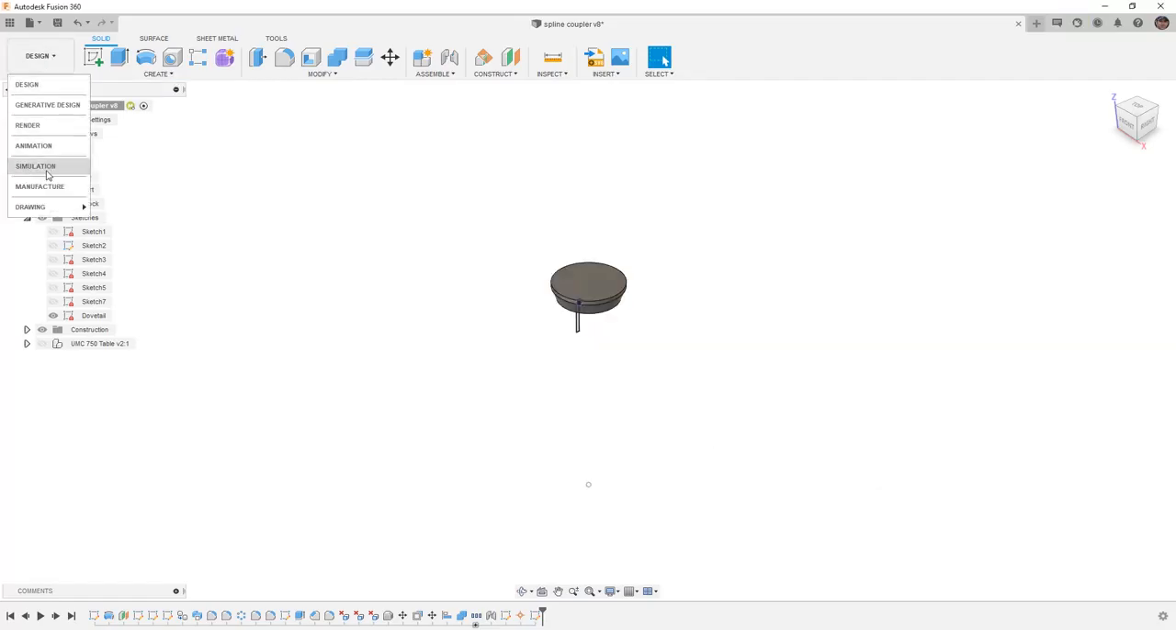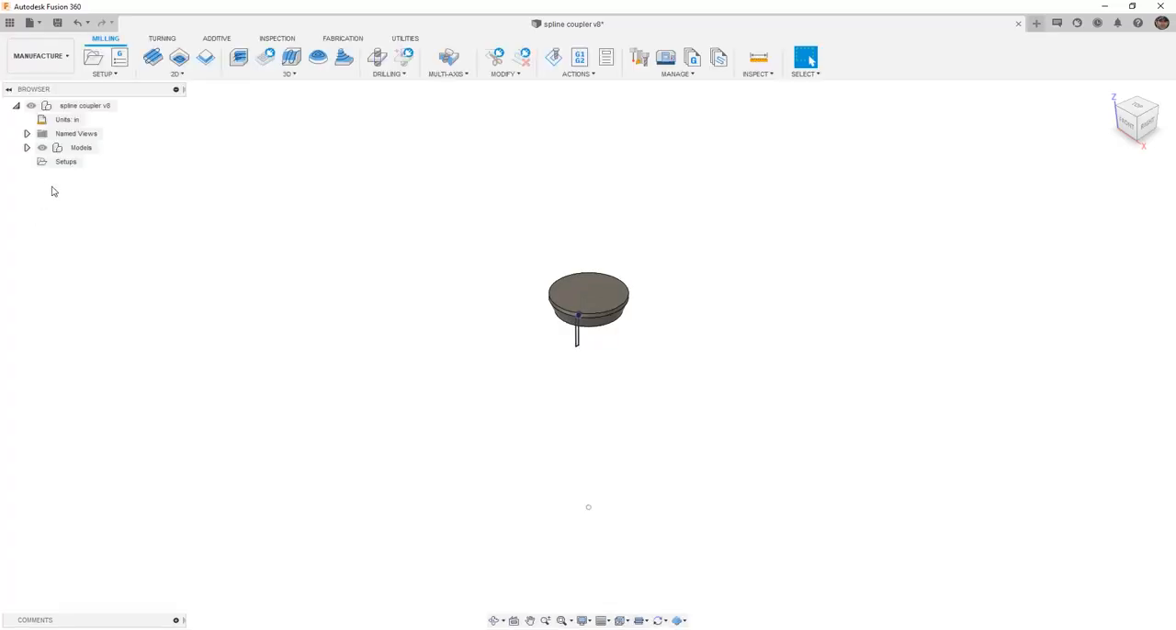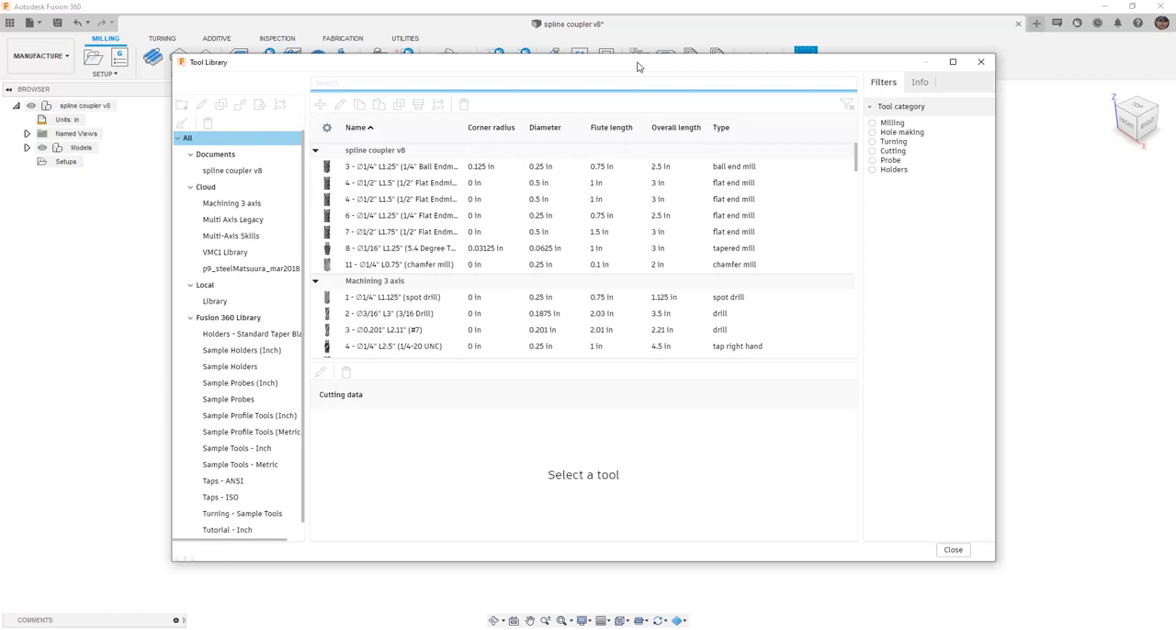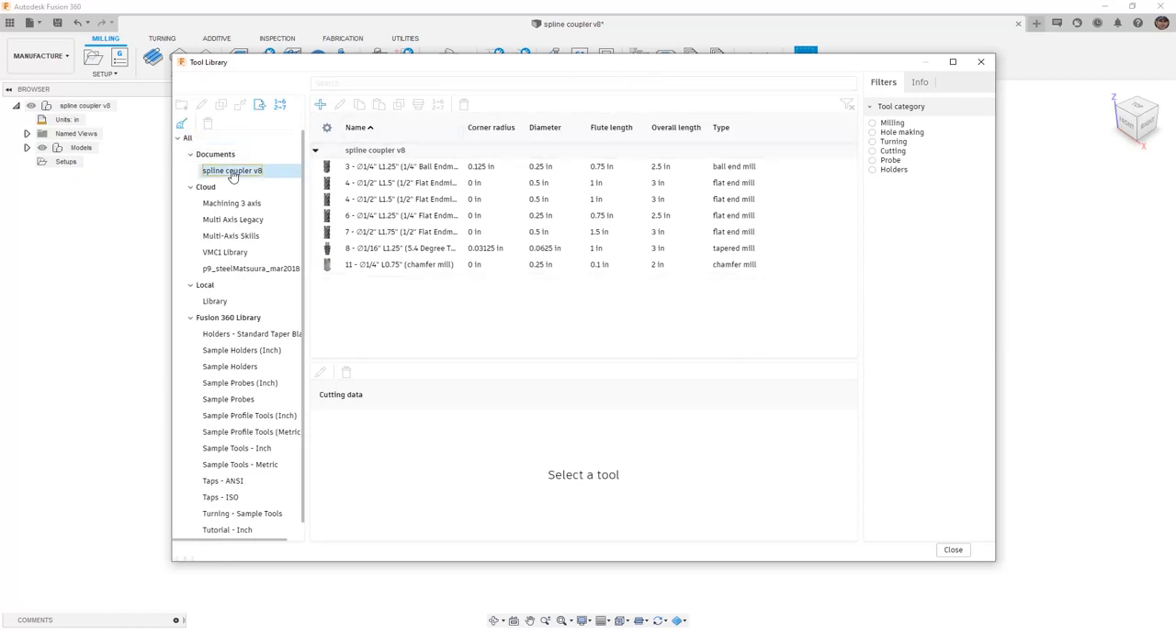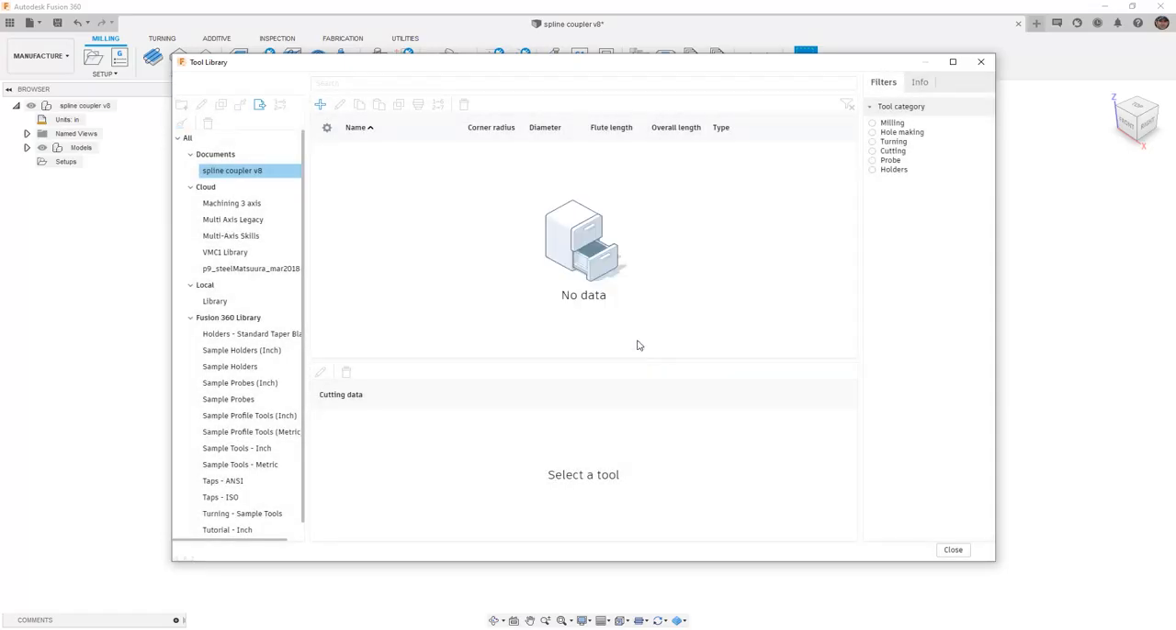Now we're going to navigate to the manufacturer workspace. And we want to begin by going into our tool library. If there are any tools in the current document, inside of here, you notice that there are some tools. We can right-click and we can remove unused tools. This will clear out any tools that were saved in the design.